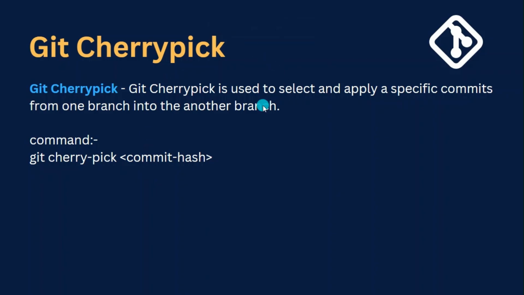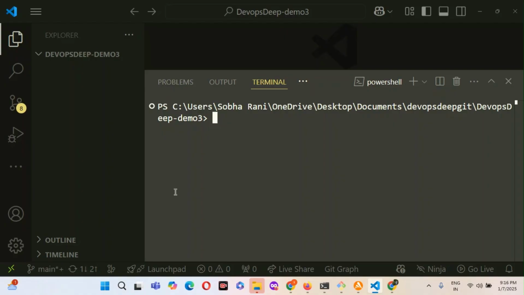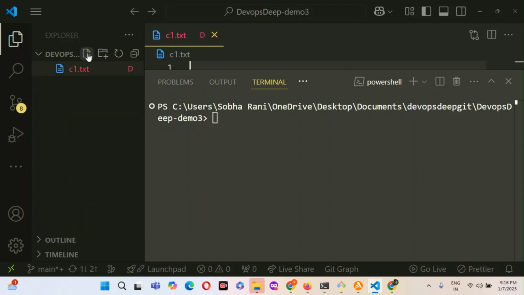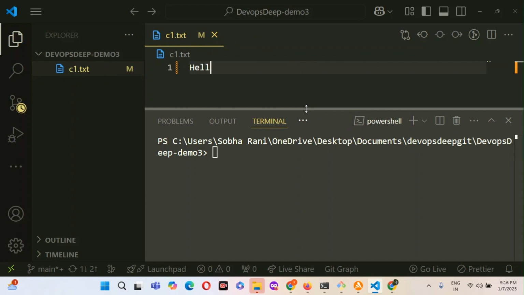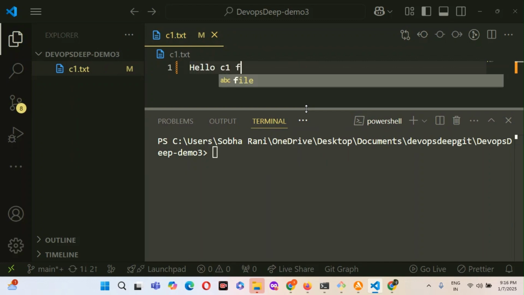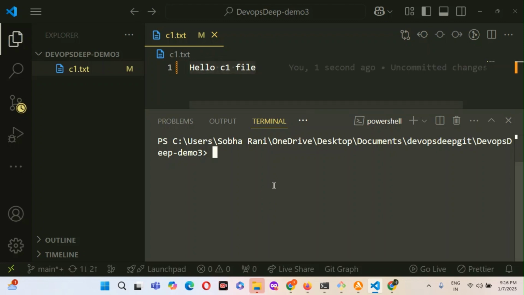So git cherry-pick is used to select and apply a specific commit from one branch into another branch. Just you can run this command. I will show the example. So you come to the main branch, master branch. I create some file c1.txt. Write something. Okay, just write something. And once you edit the file, just go git add the file and commit it.